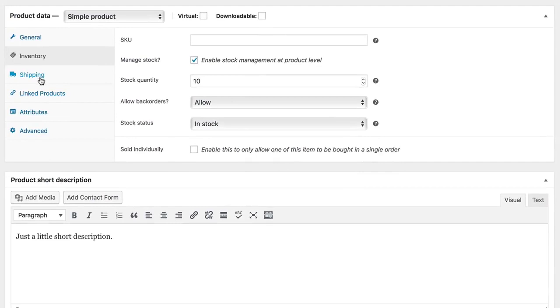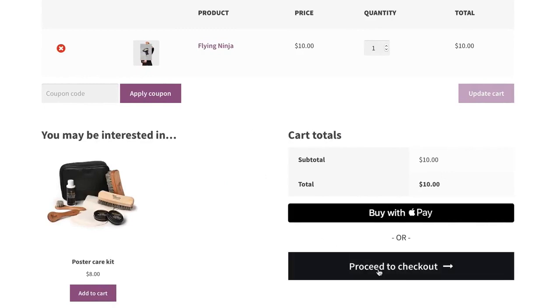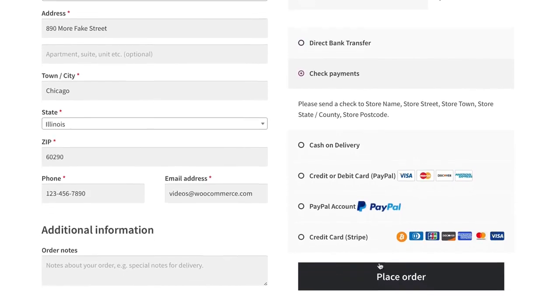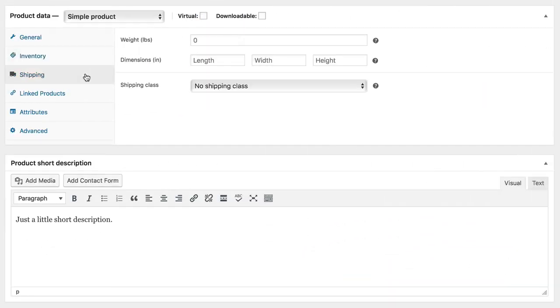If your product is not shipped at all, for example if you sell a service, you can check the virtual checkbox, and the shipping section on the left side will be removed. This also removes any shipping calculations, shipping address fields, etc. if your customers go to buy a virtual product only. But it's important we go over the shipping settings, as a lot of store owners sell physical products.